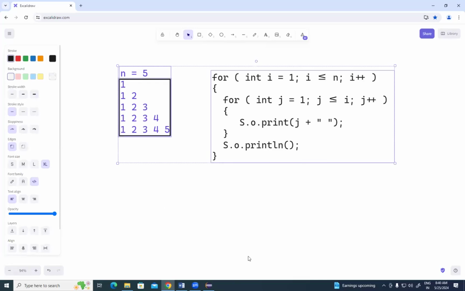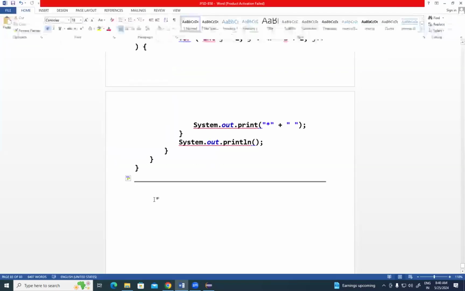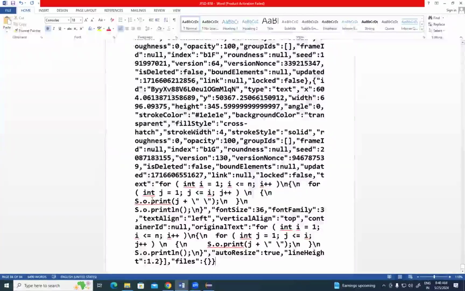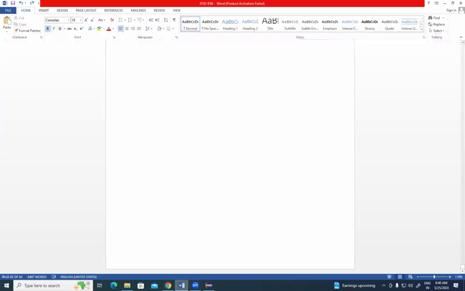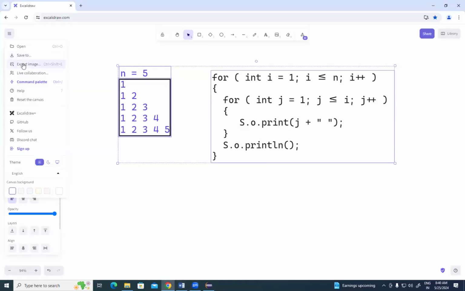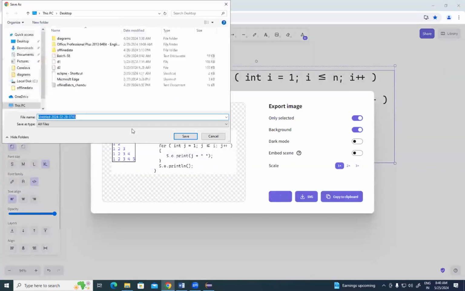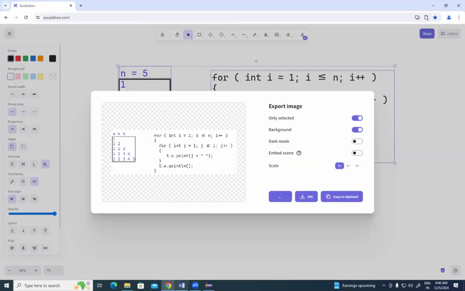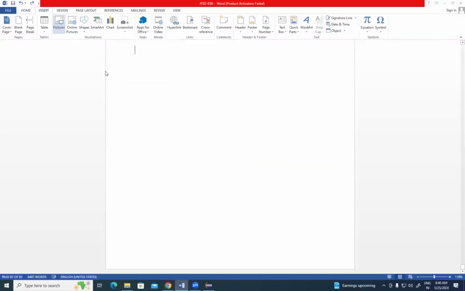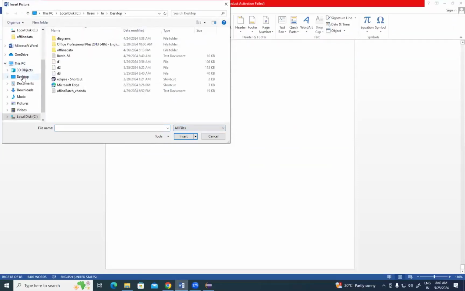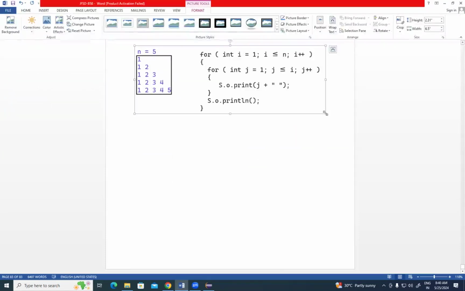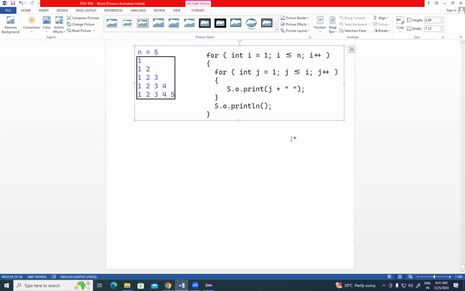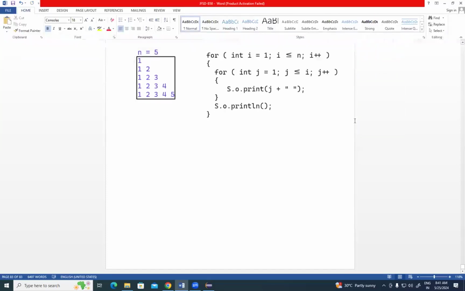I just want to copy this. Direct copy is not allowing. I'll make it like an image and I'll copy it. So finally, guys, everyone, am I clear for you?